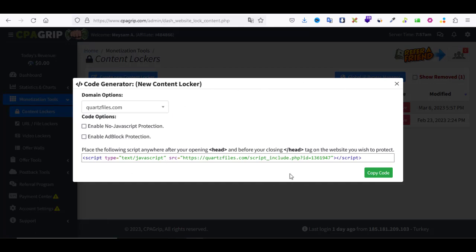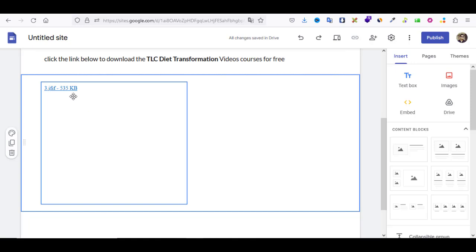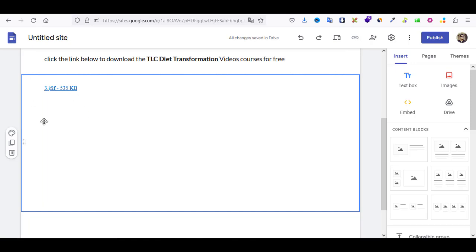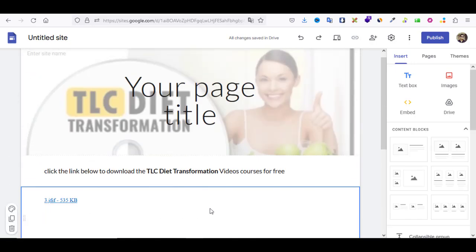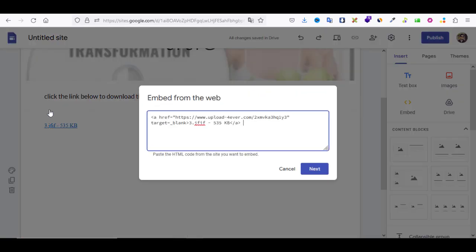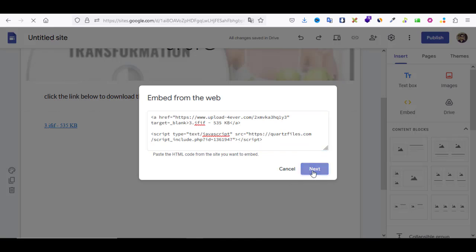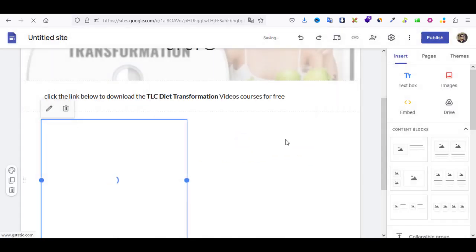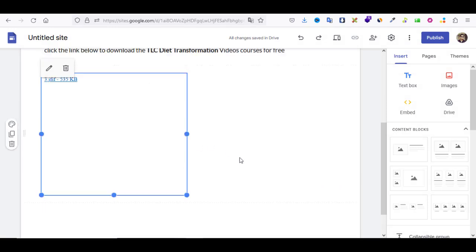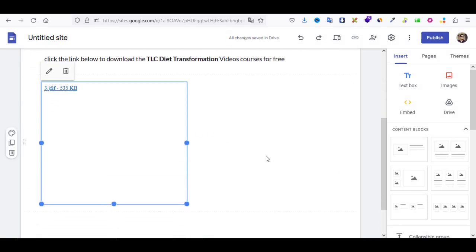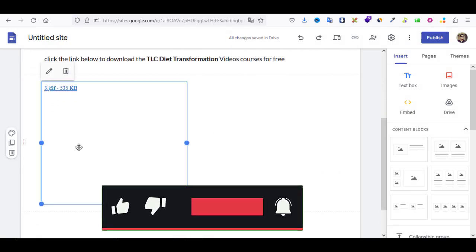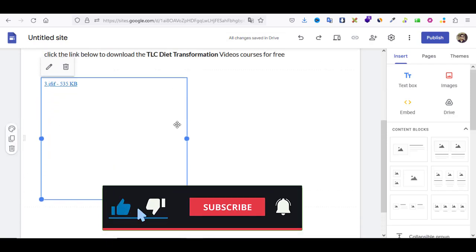When we click here, we can make some changes, but you don't really need to do anything here, and all we have to do is just click save, and then get the code here, and we will go back to Google Sites, edit it and place it in this section, so you can see what it actually looks like.